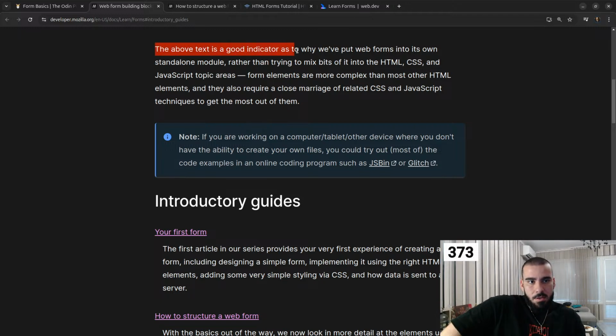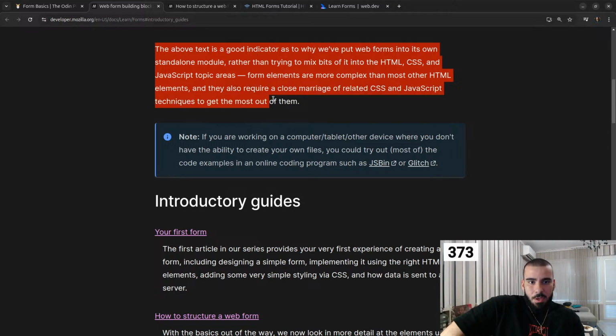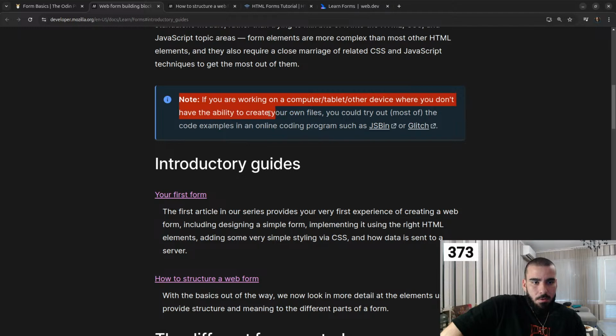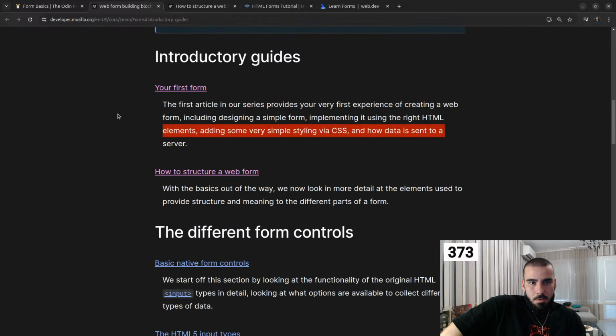The above text is a good indicator as to why we've put web forms into its own standalone module, rather than trying to mix its bits into the HTML, CSS and JavaScript topic areas. Form elements are more complex than most other HTML elements, and they also require a close marriage of related CSS and JavaScript techniques to get the most out of them. If you're working on a computer or tablet where you don't have the ability to create your own files, you can try it, and so on and so forth. Okay.